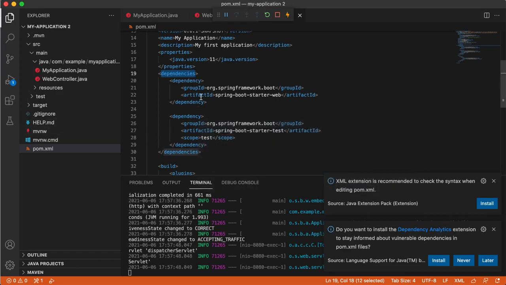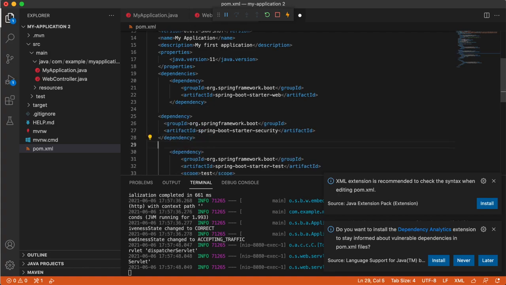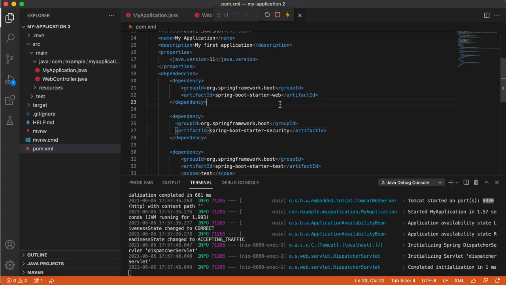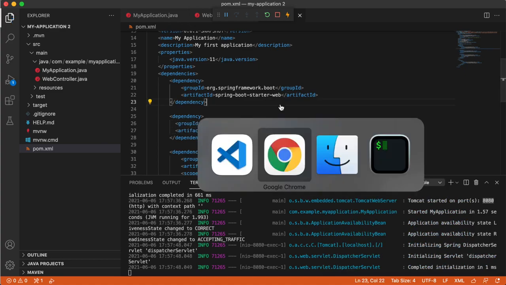So we'll open that, and then I usually just like to stick it right after the first one there, and then try and indent it properly for formatting. Okay, and so now we have that added in, and let's see what's next.